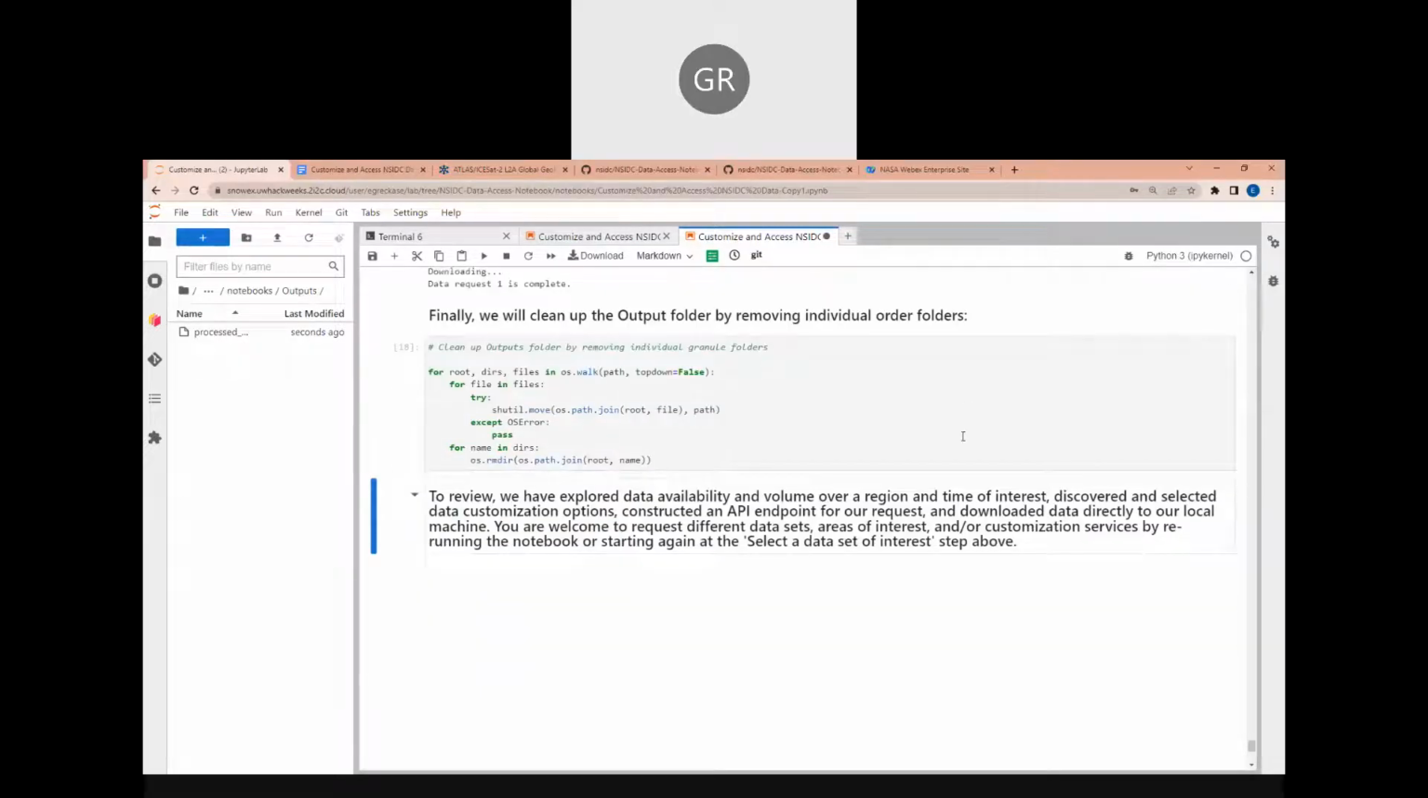So just to wrap up, we've explored data availability and volume over region and time of interest, discovered and selected data customization options, constructed an API endpoint for a request, and went ahead and downloaded the data. And that wraps up our tutorial, and I will hand it back to Leslie real quick. Thanks, Gail. And that actually wraps up our presentation.